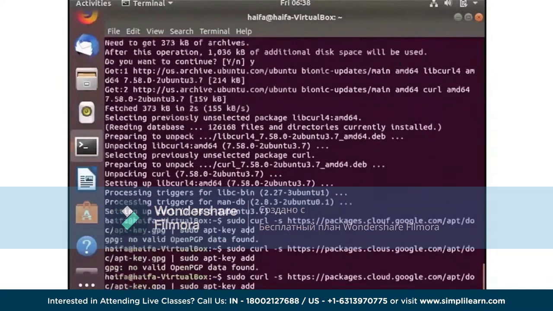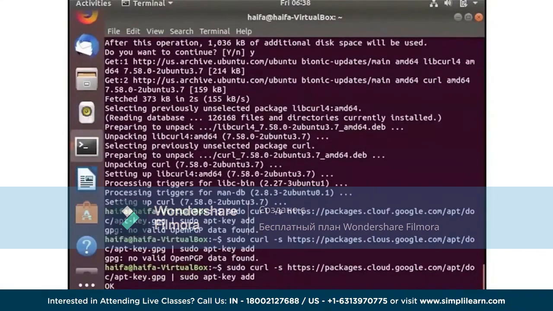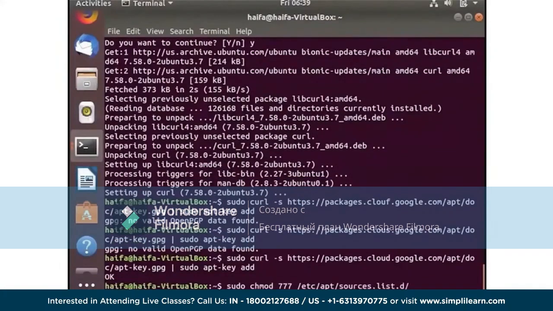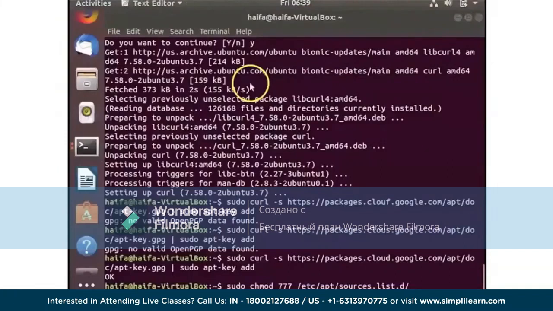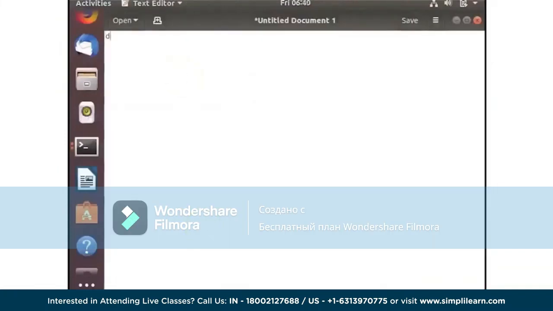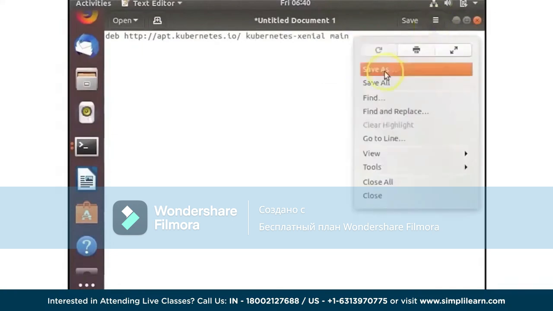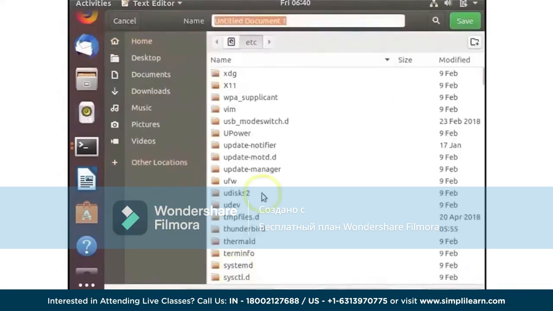Correct my typo there. Okay, now we have to go ahead and change permissions of a folder. So we do that with sudo chmod 777 /etc/apt/sources.list.d. All right, we're good. Okay, now you want to go ahead and open up your text editor, and we're going to create a simple file. What we're going to type in is the following: deb http://apt.kubernetes.io/ kubernetes-xenial main.